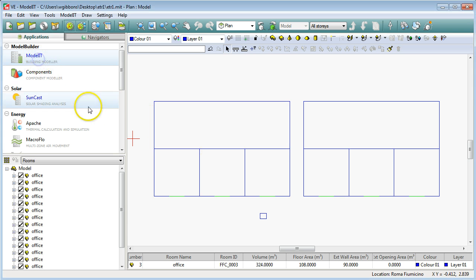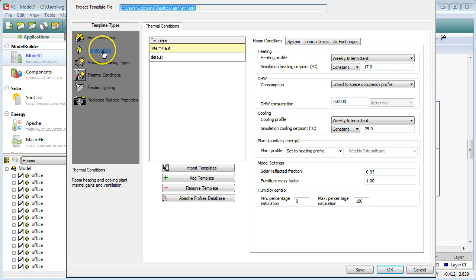So make sure you're in Model It, come up to your building template manager as before, and this time instead of selecting the constructions template type from the menu on the left, come down to thermal conditions and click on that one. Now when you turn this on for the first time, you're only going to have one template in here. It's called default. I've made a new one called intermittent, so I'm just going to show you how to make a new one from scratch.